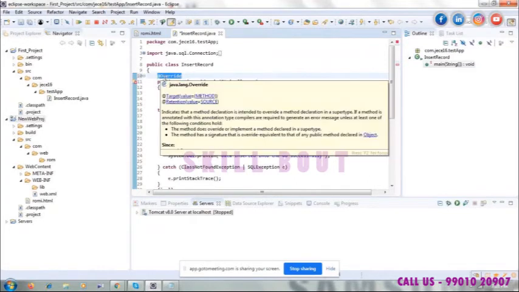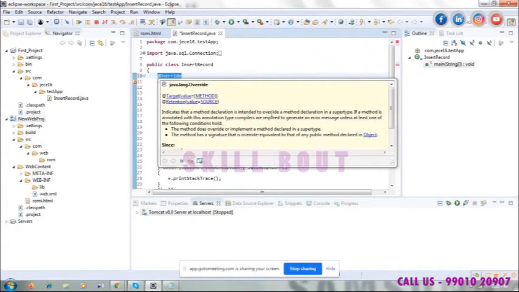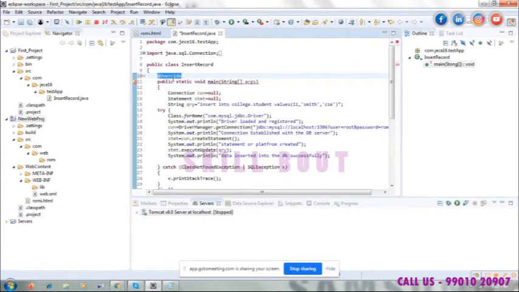So I'll just mouse over. See, it indicates that the method declaration is intended to override a method declaration in the super type. We will talk about this someday, because as I said, it is a concept of inheritance, or you can also consider an interface, where the interface will have the method declaration and the implementation class of the interface will have the method definition. So in those cases you will see this annotation.